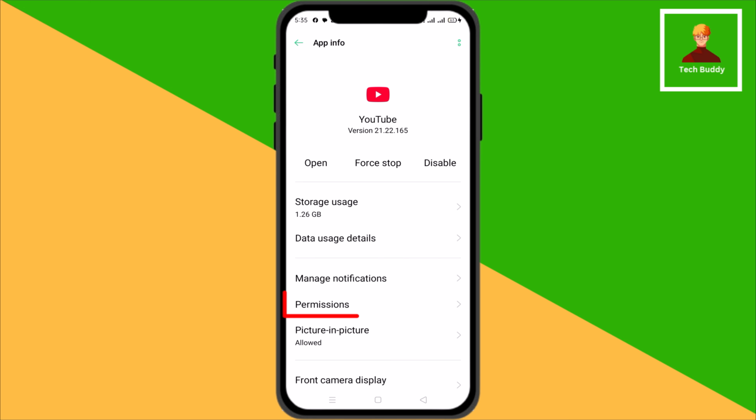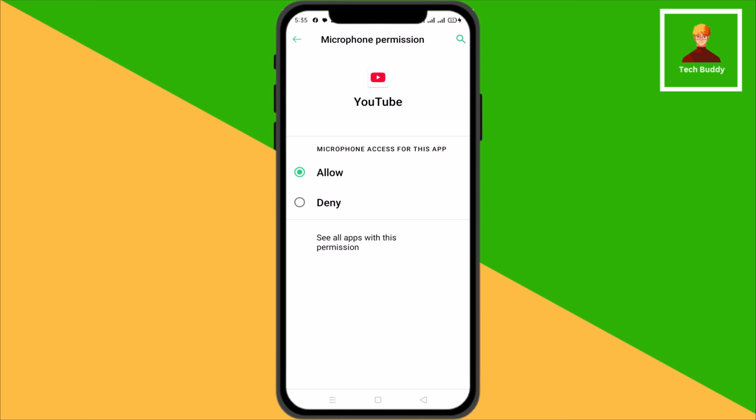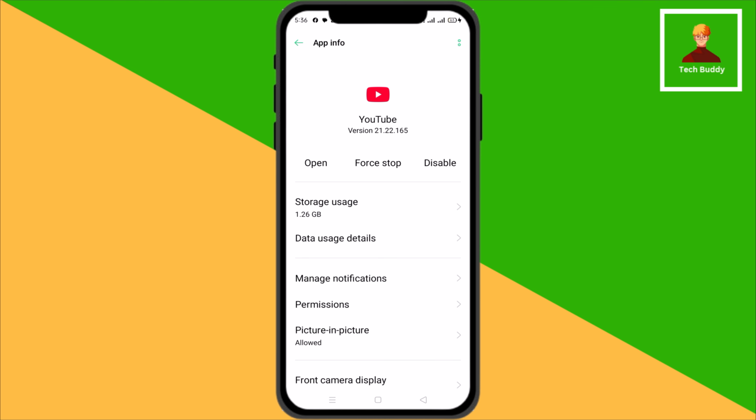After that, tap Permissions. Select Microphone and make sure it is set to Allow only while using the app or Allow. Once you've done that, go back to the app information page.